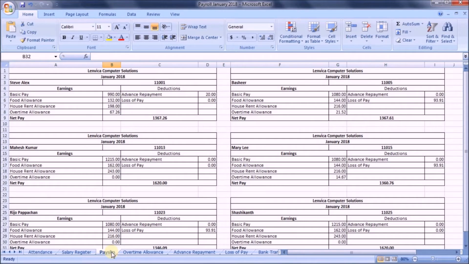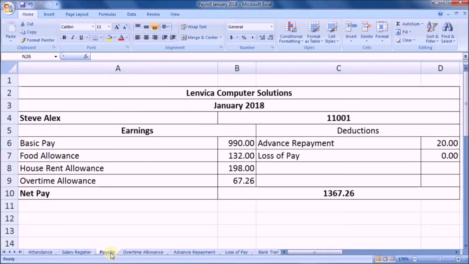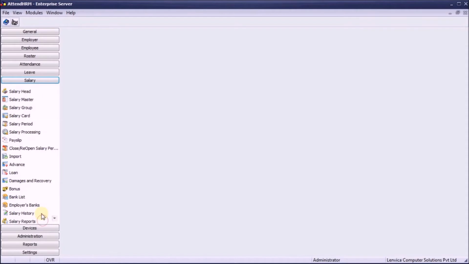Here is my payslip in Excel. This payslip is using data and formulae from multiple sheets. I'm going to move all these data and formulae into attendhrm.